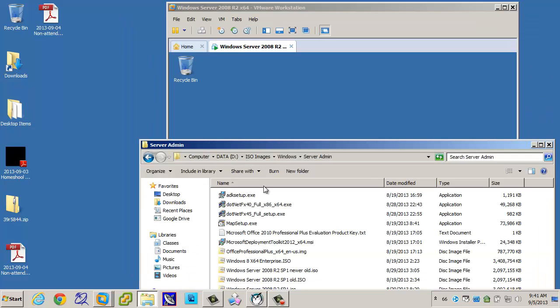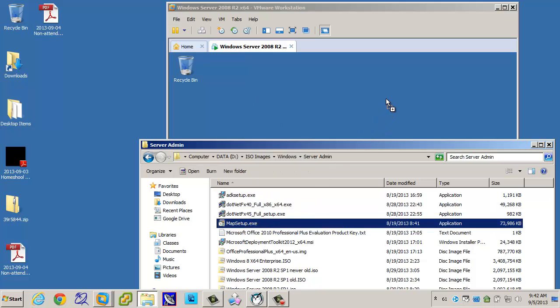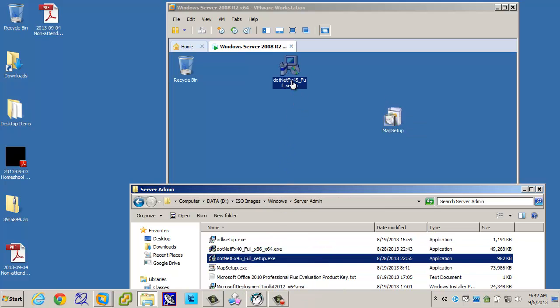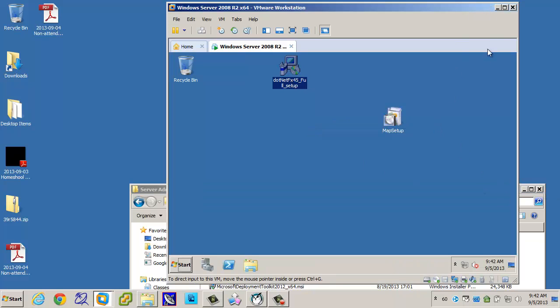All you have to do is have both windows open, your Windows Explorer and your server desktop, and you can drag and drop the files onto your server desktop. So I'm dragging and then dropping, and it says it's copying the file. I'm going to do the same thing for the .NET 4.5. You don't need to do the 4.0 first. That's pretty small.